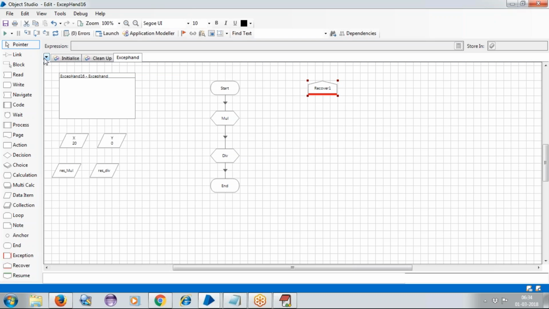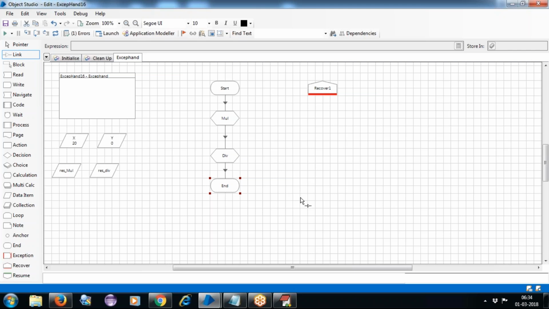Now we can try it. For example, if you want to connect to the recover stage input, it will not connect. You can try anything, it will not connect here, because the start stage and the recover stage do not have any inbound link; they have only outbound links.